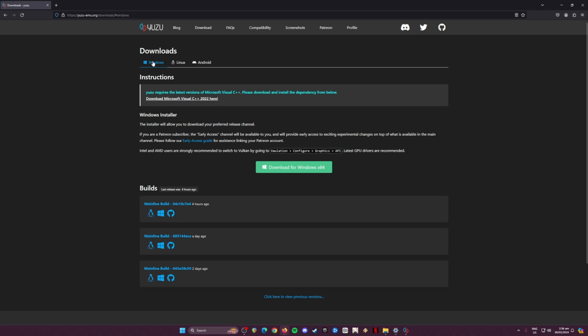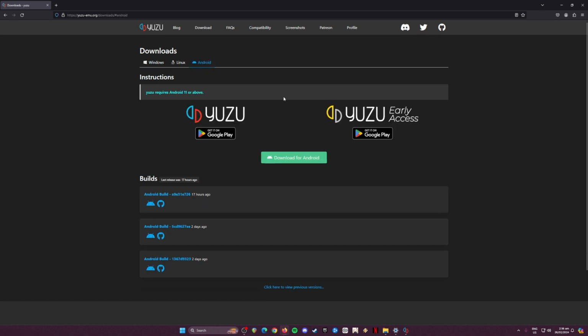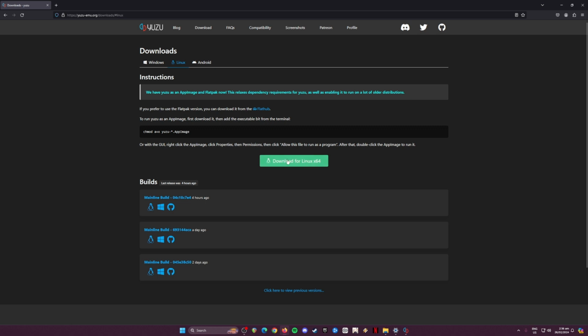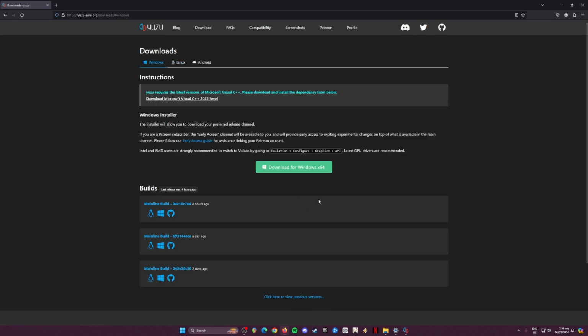You can install it on a Windows PC, a Linux system, or on Android. For those who are interested in Android, you can download the Android version here, but it should be Android 11 or higher in order for you to play it on your Android phone. For those who are on Linux, just click on this button here to download the Linux version. And for those who are on Windows, just like me, click on the download for Windows 64 button here to download the latest build of the Yuzu emulator.